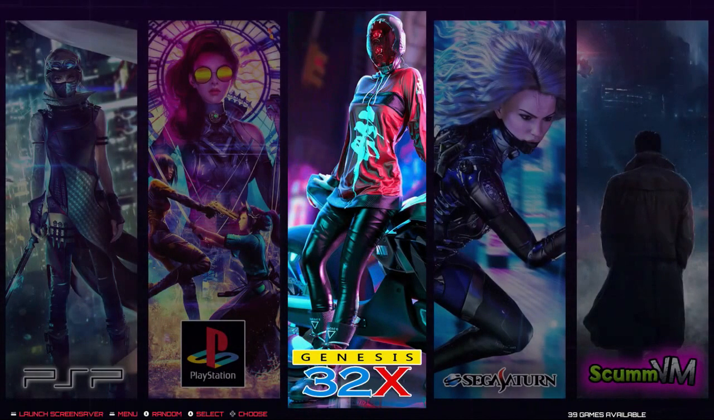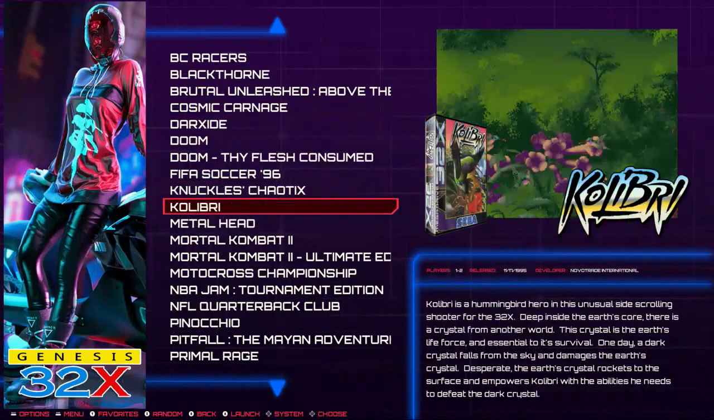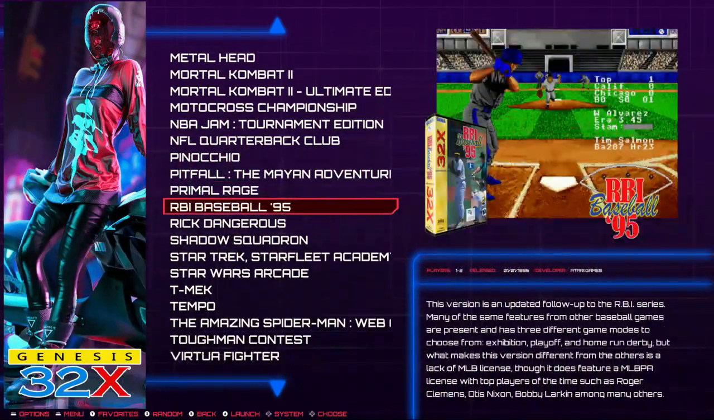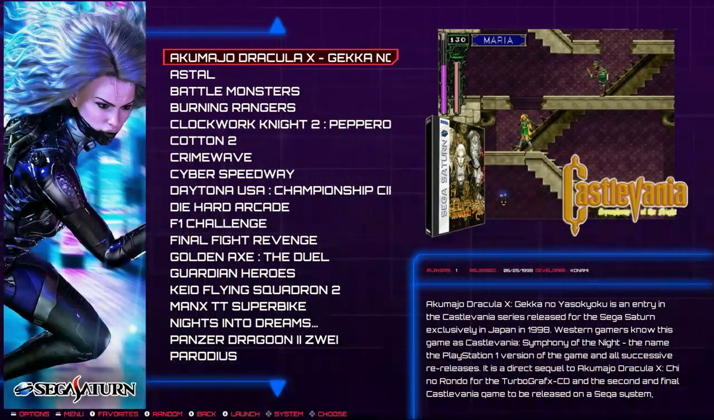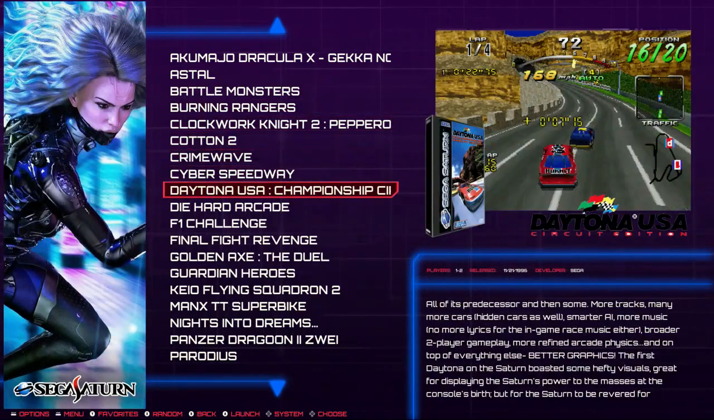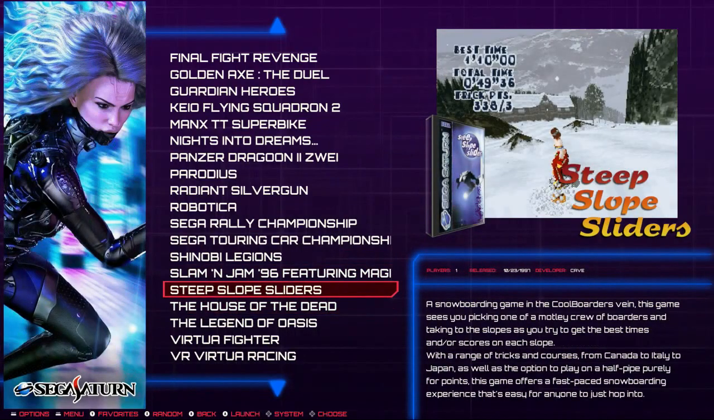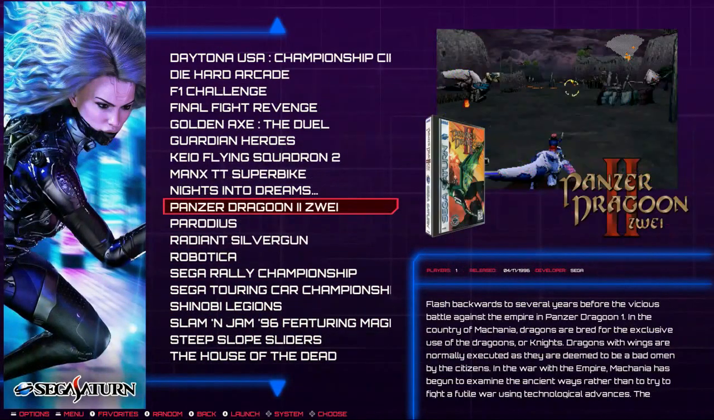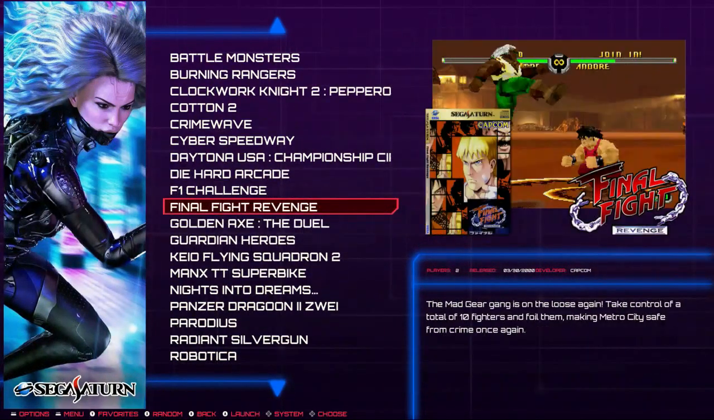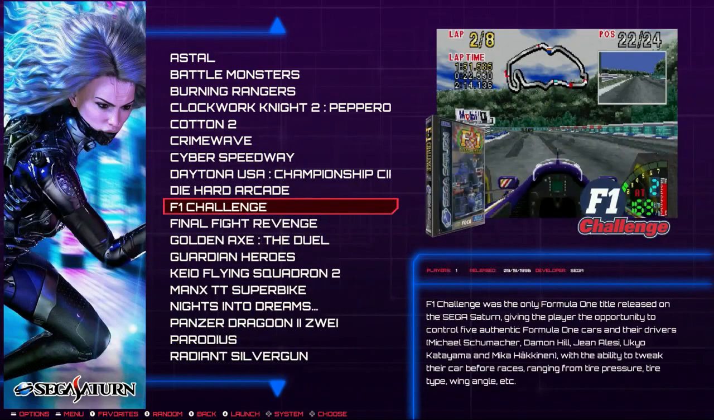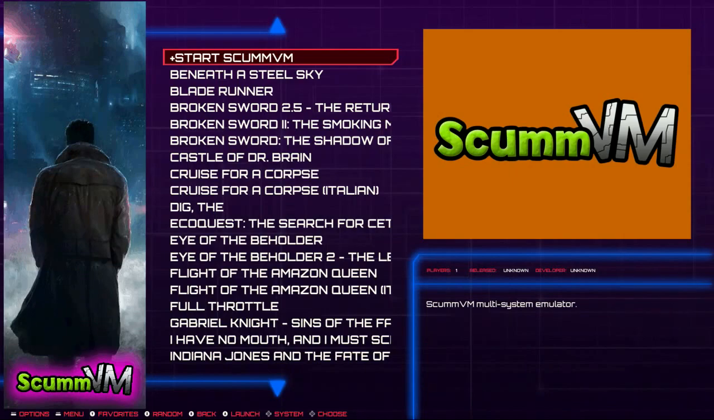The Genesis 32X, almost 40 games, all the sets plus some hacks. The Sega Saturn, 30 games, all the releases that work well on Pi 4, otherwise not work so well on this platform, unfortunately. And games, not all games work 100%, but all are playable. The ScummVM, 57 games.